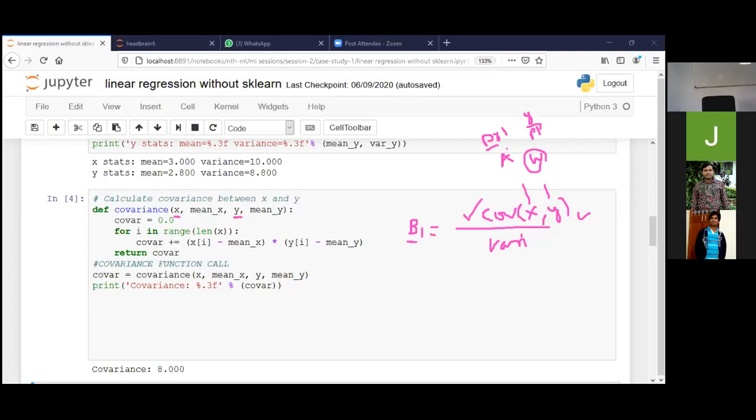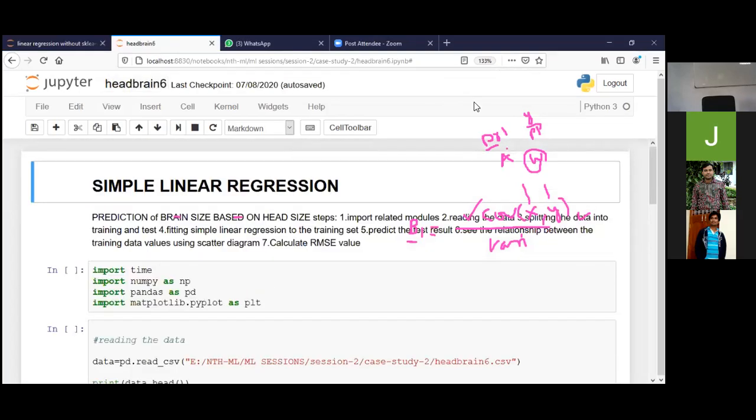Okay, let me go ahead. Probably now it's 3:15, and I have only 15 minutes. Let me execute another program using the same simple linear regression algorithm, but I'm taking another example data set.